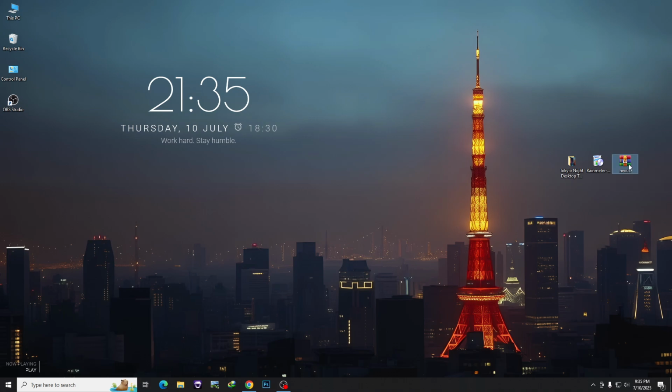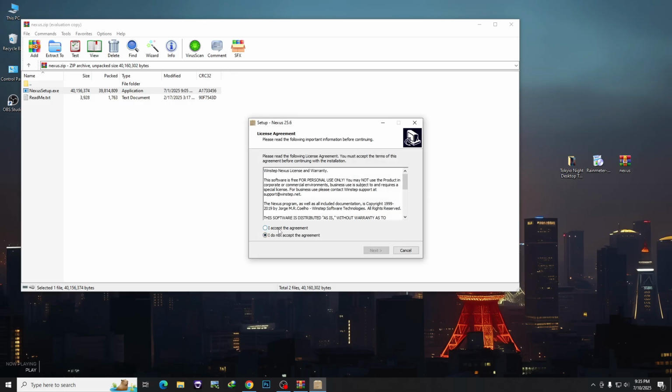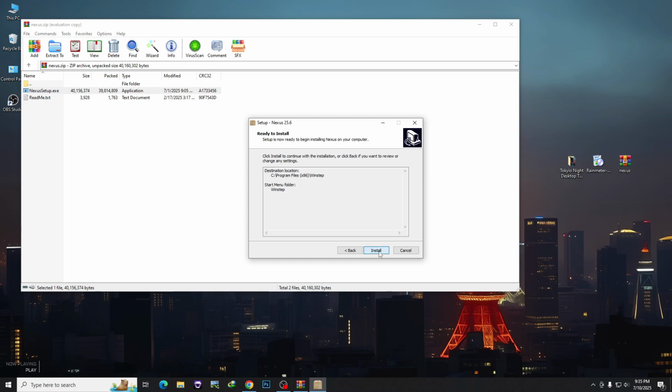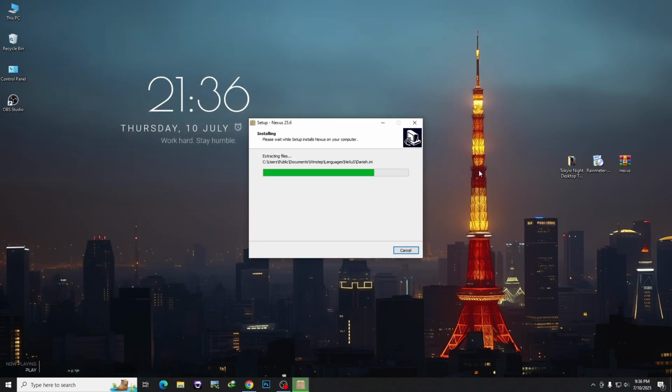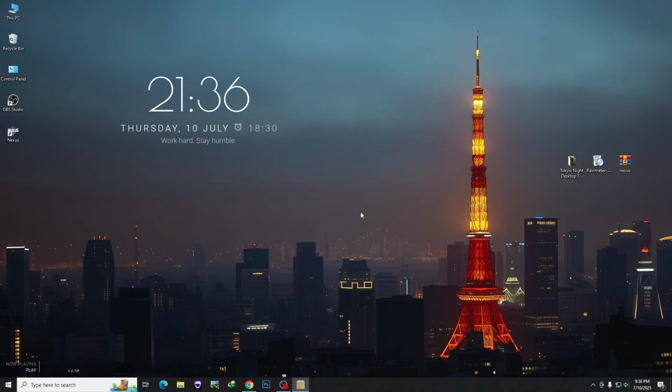And now we need to install the dock. Here you can see the Nexus dock. Just double click on it, and here you can see the Nexus setup, and then click on yes, and then click on OK, and then click on install. And then mark these boxes, launch Nexus, and then click on finish.